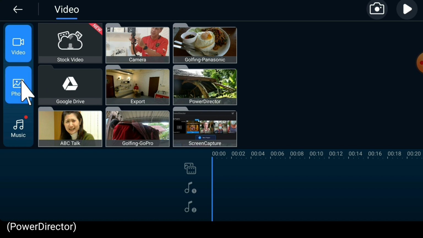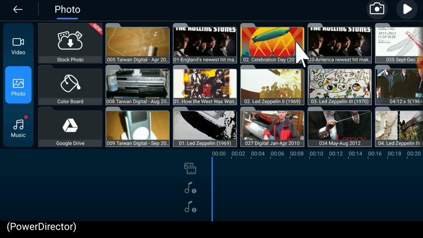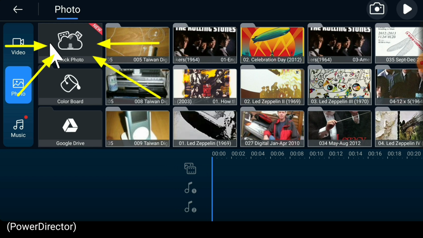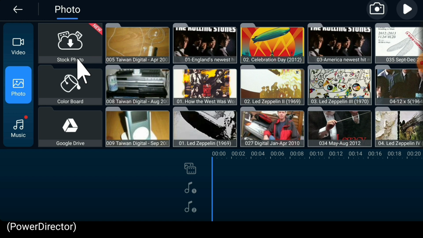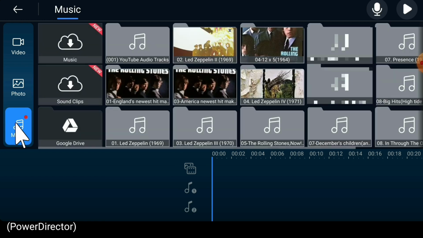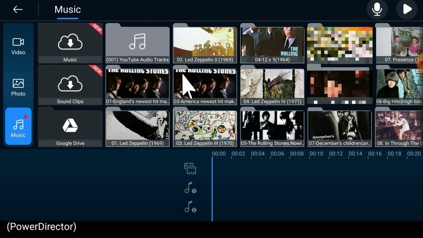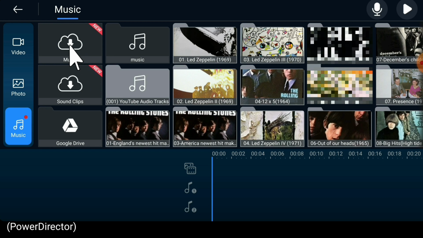Same thing for photographs. These are all of your folders containing your photographs, and here is a folder containing stock photos that you can use from other companies and from other sources. Music, we have the music on your phone, and then here a music folder, which is music that comes from other sources as well, with that cloud. Kind of tells you this cloud symbol that is coming from the internet with that download symbol.